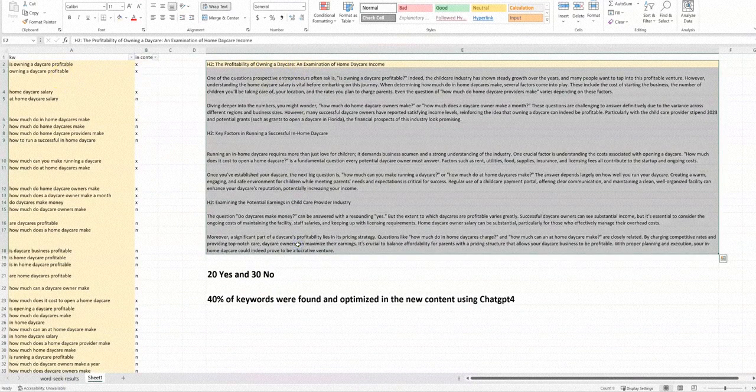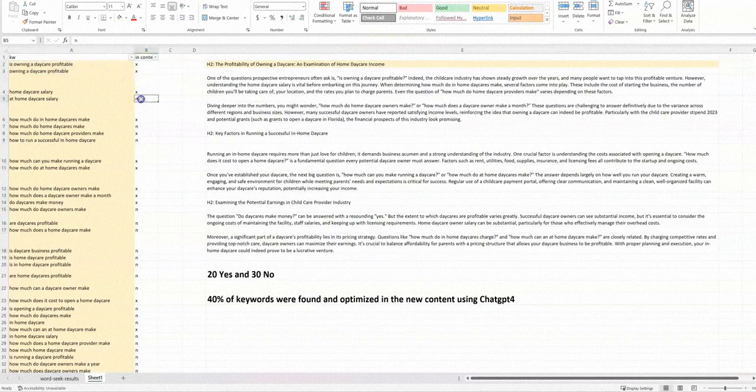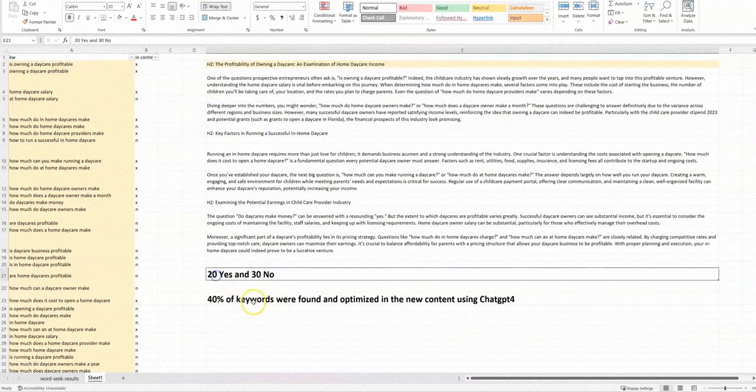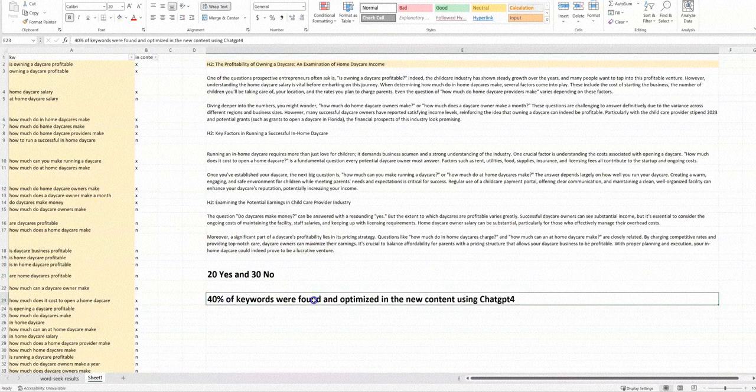I did a Control F and just did the good old fashioned find, and I put an X next to it if we found it and an N if it didn't. So 20 yeses and 30 nos. So out of 50 total keywords, 40% of them were found in the optimized new content using ChatGPT. I think that's pretty good. It'd be nice if it were 50%, but I'll take 40%. That's going to help us a lot.